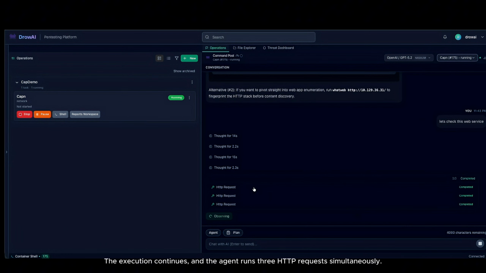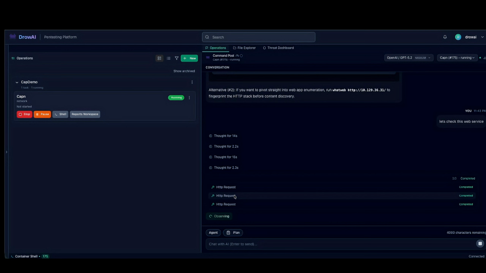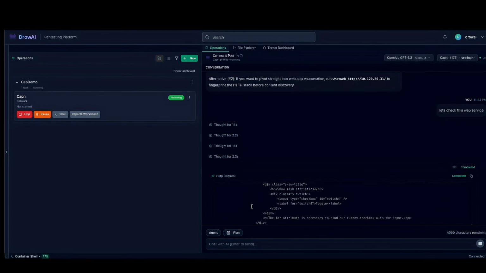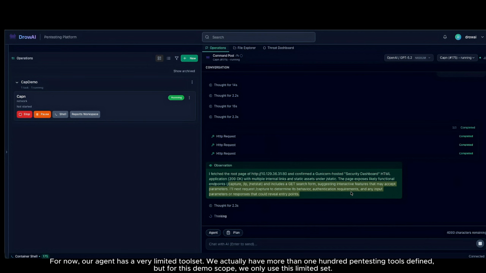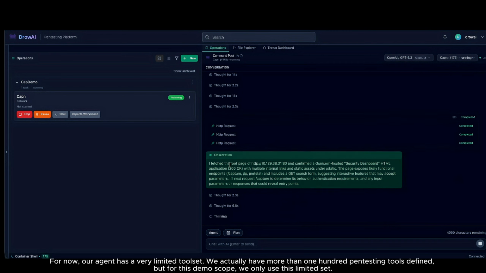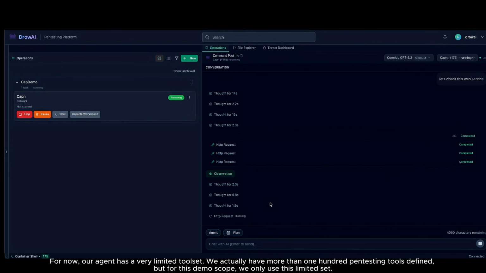The execution continues, and the agent runs 3 HTTP requests simultaneously. For now, our agent has a very limited tool set. We actually have more than 100 pen testing tools defined, but for the MVP scope, we only use this limited set and hide the rest.